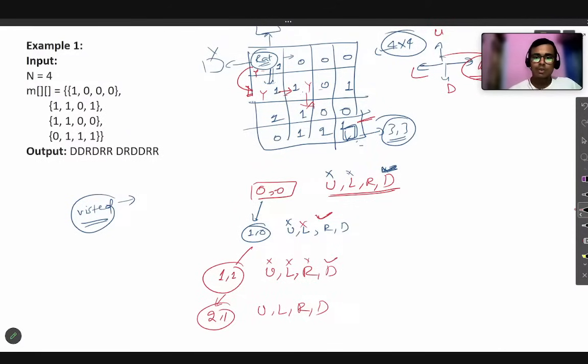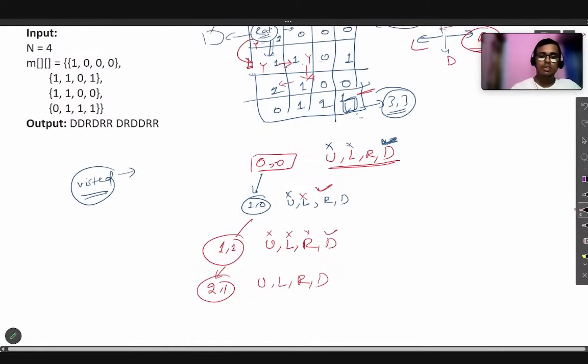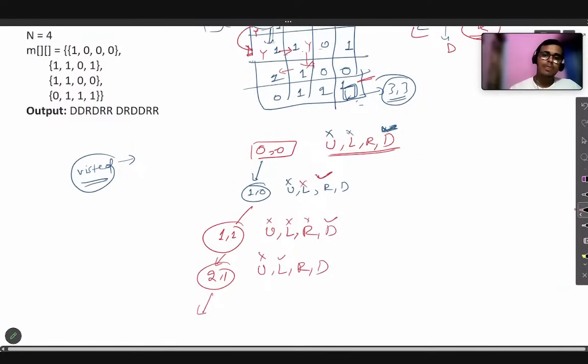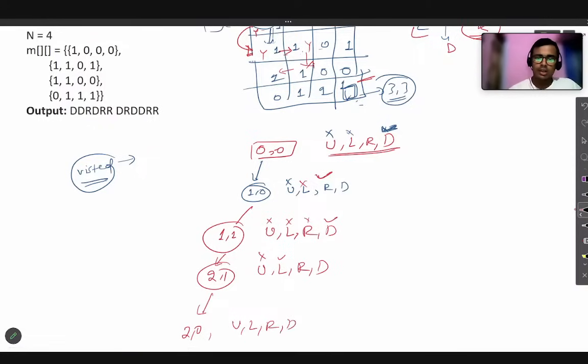Can he move left? Yes, he can move left. So he will go to the left. When he goes to the left, he will reach the index 2, 0. And again at 2, 0 he has 4 options: up, left, right and down.